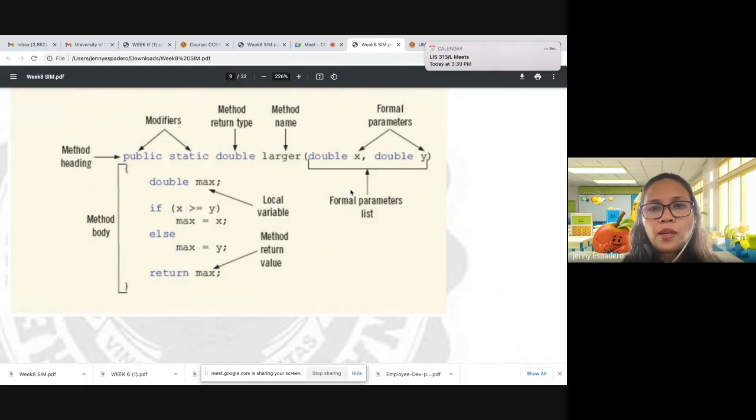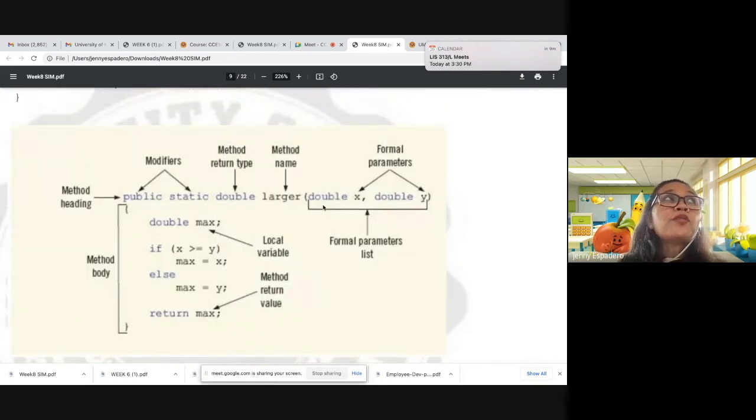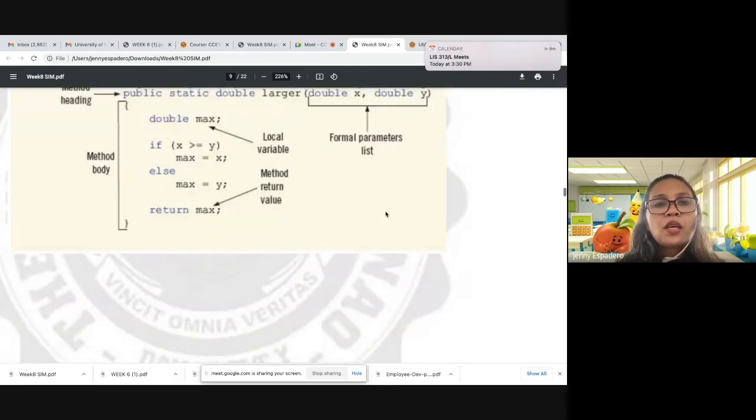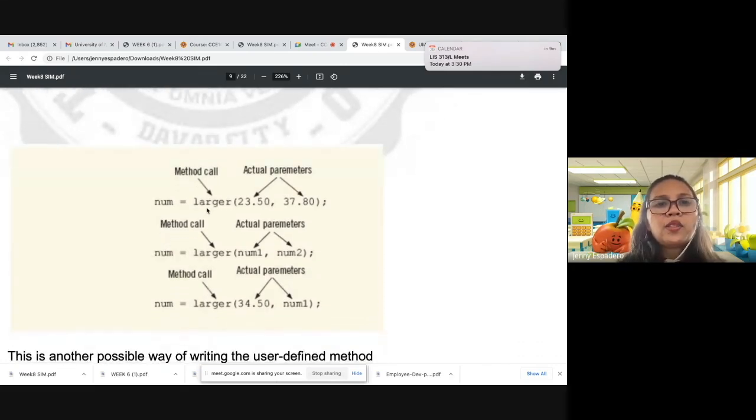So you have here your formal parameter list. In any class, when you create the method, the parameters that you write inside the open and close parentheses are called formal parameters. When you call the method, what you put there is what we call the actual parameter. So in this example, this is how you are going to call a method. The name of the method is larger. Since there are 2 formal parameters, when you call it, there must be 2 actual parameters. It could be a value or it could be another variable.